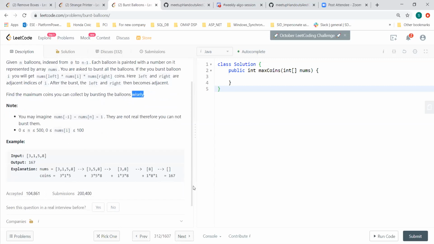Okay. And also he's saying when you are at the edge, like in this example, when you want to burst a balloon 3, but you don't have anything on the left of it, in that case you just imagine that value is going to be 1. And the same thing applies for the right side when you're bursting a balloon 8, so the right side of 8 will again be 1. Okay. So they are not real, but you can just take those values. And if you look at the notes, it says you can have 0 to 500 such balloons, and the numbers can be from 0 to 100.